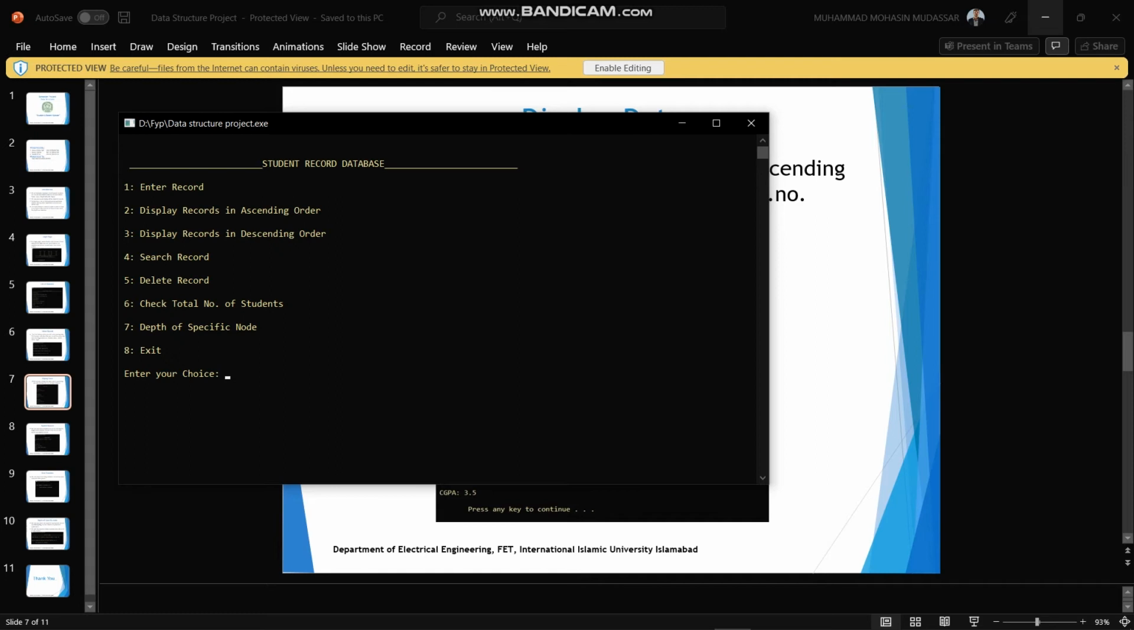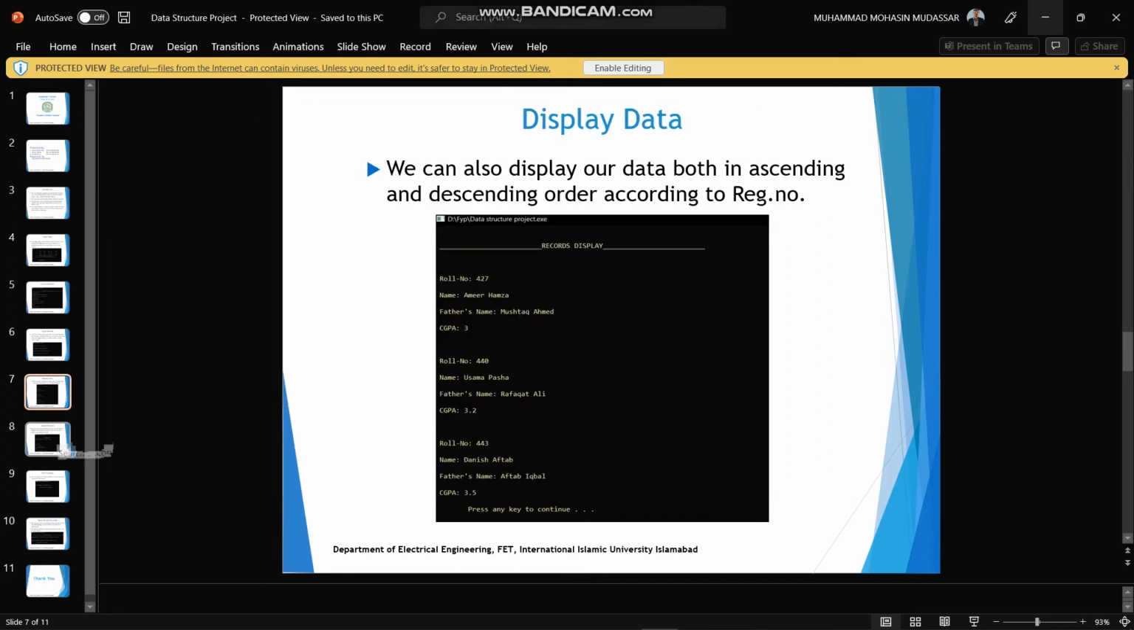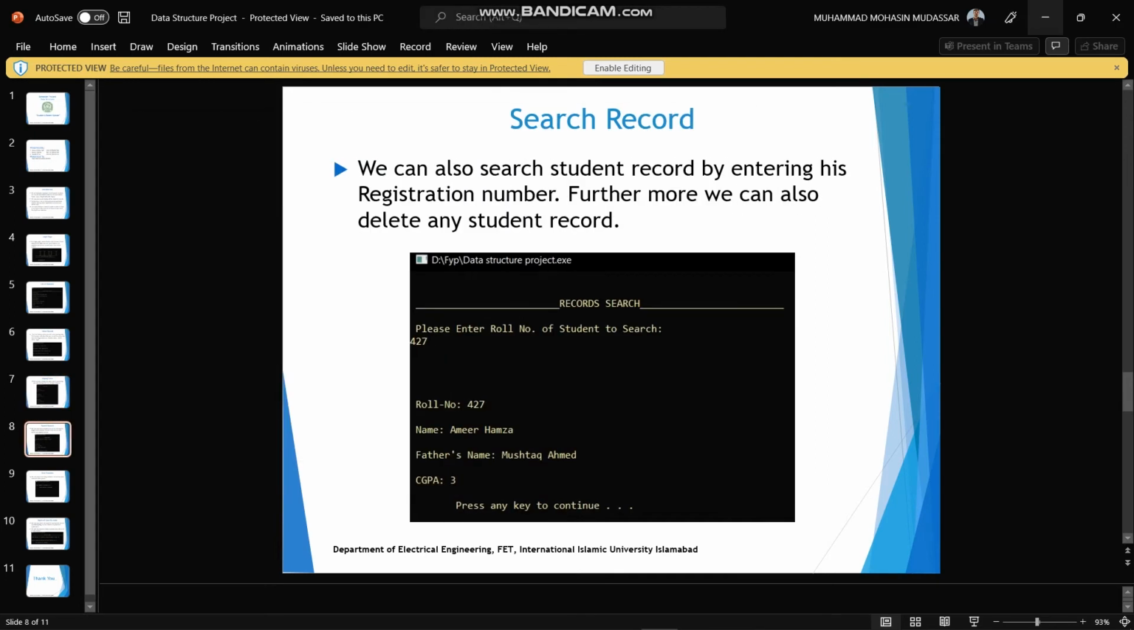Now the third feature, search record. In this feature, we can also search a student record by entering his registration number, as you can see in our output.